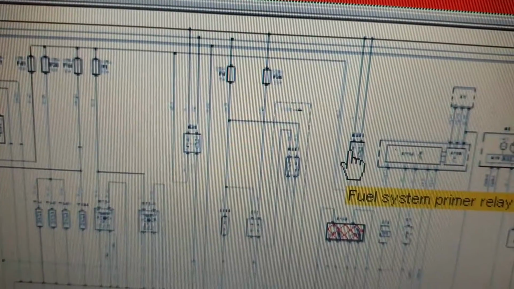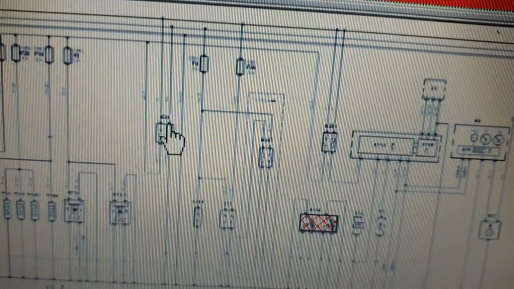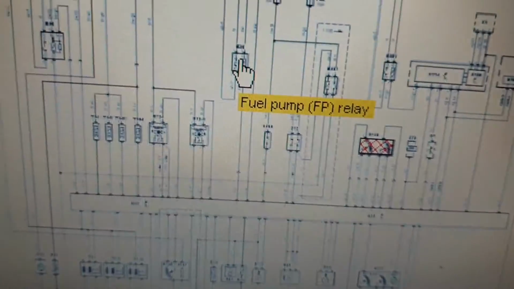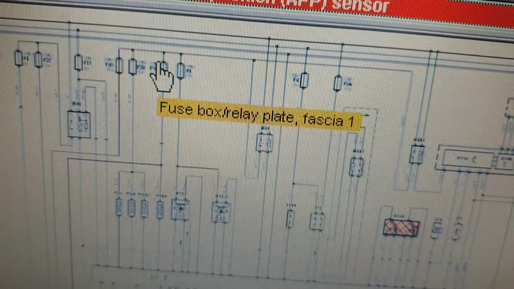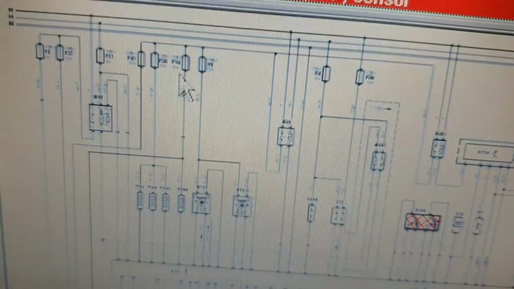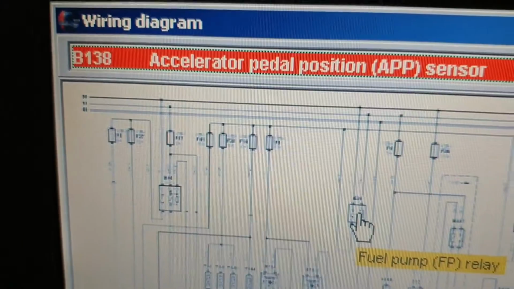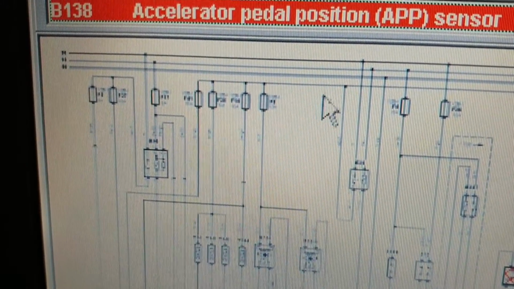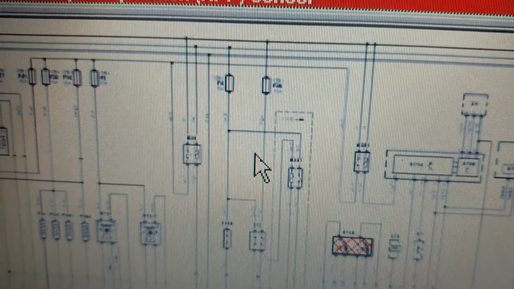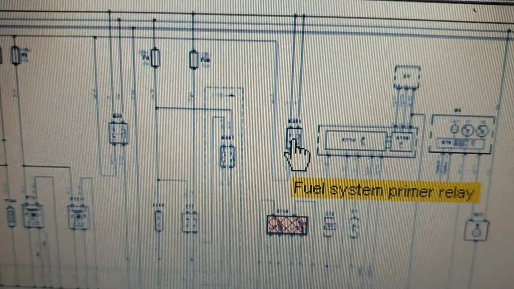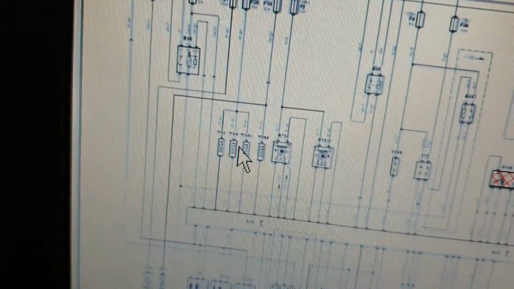This is the fuel system primary relay, and that feeds this relay as well. This relay, as you can see, and the output of this relay also feeds the output. So the output is also joined here. So the fuel pump relay runs by the fuel system primary. So anyway, our focus is on the fuel injector.